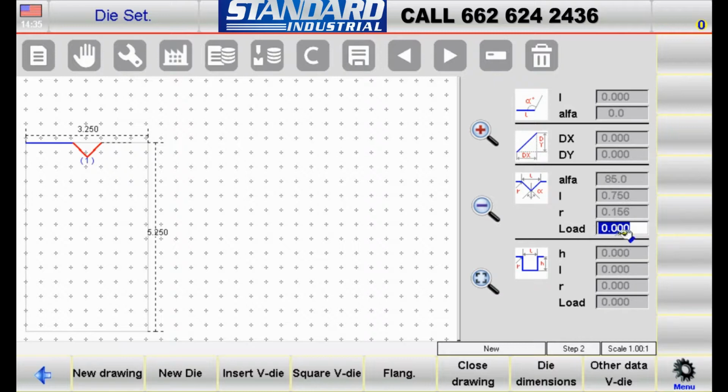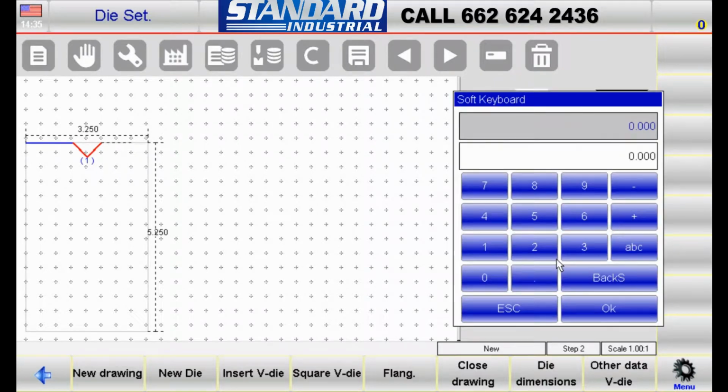Next, it's asking for the load factor. Here we want to make sure that we have information that's been provided accurately from our tooling provider. The CNC control uses this loading information to prevent overloading of the tooling, so having this information accurate is important to making sure that your operators maintain safety. In this case, the load for this die is 22 tons per foot.